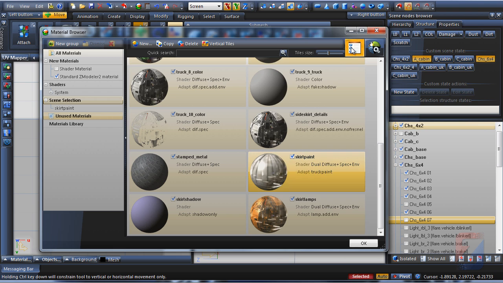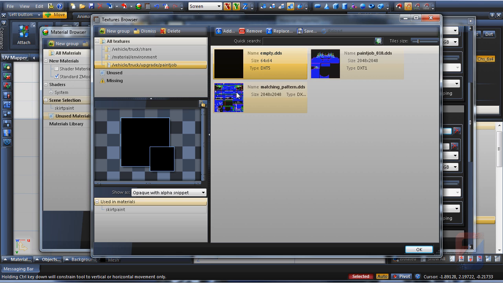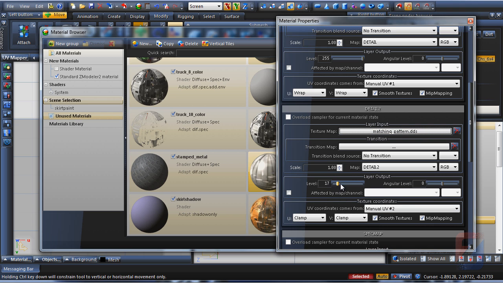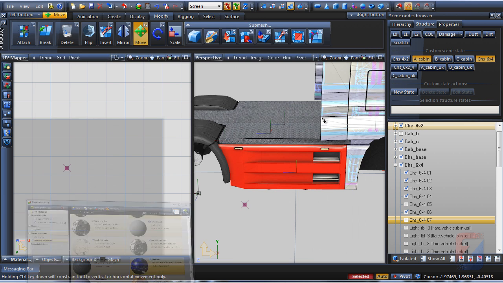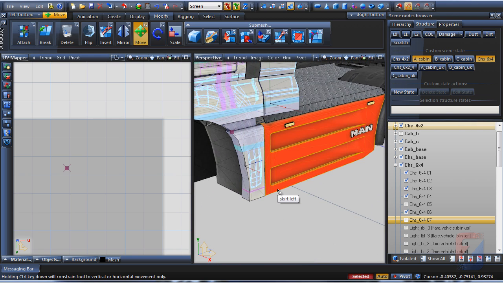I load the matching pattern onto the skin paint material into the second detail layer. Set its level to full. I'll use it for creating mapping only. Since no second mapping is yet available on the side skirt, the side skirt shows wrong texture colors on it.